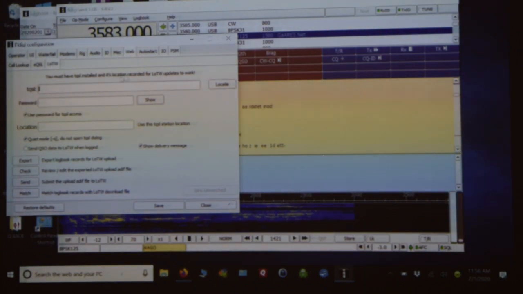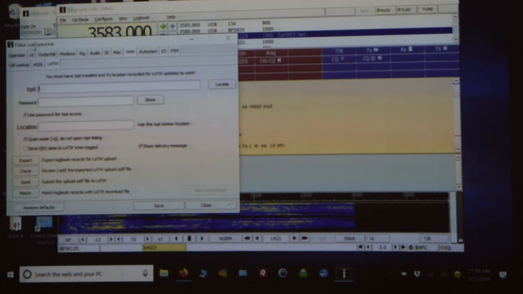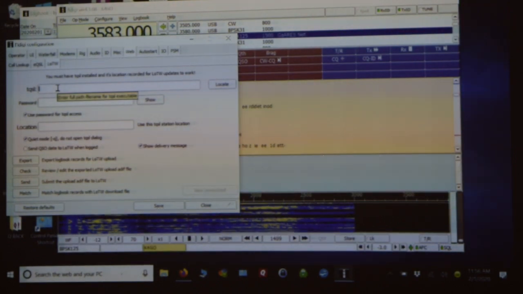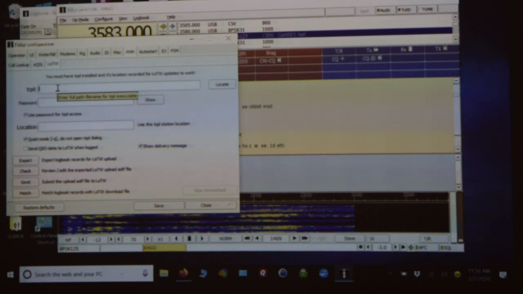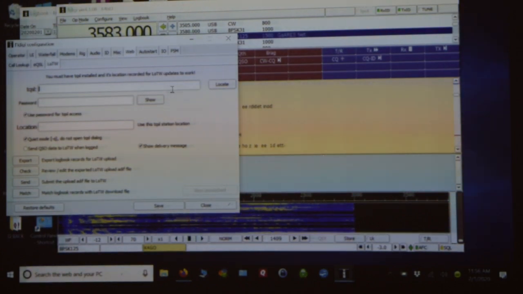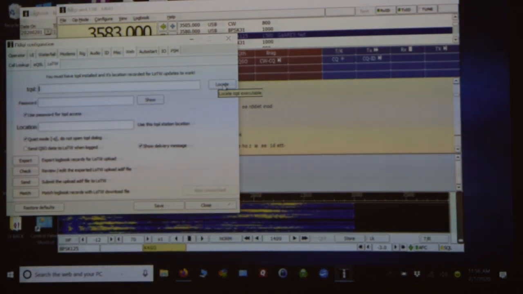Also, here's something. Can you send your log directly to LoTW? Yes. Here I'm going back to the configuration and selected web, and they have a submenu LoTW, and you can fill this in. Your TQSL has to be on this computer, all right? If it's on another computer, it won't work. But if you've got your TQSL here, this is a way you can look for it.